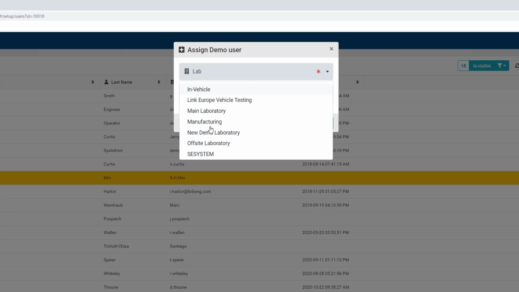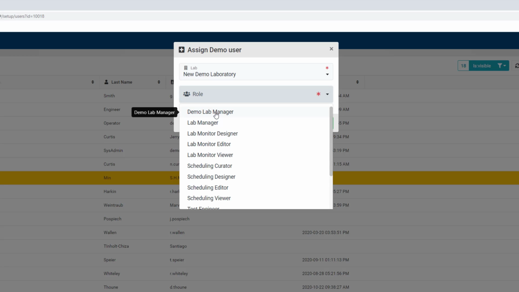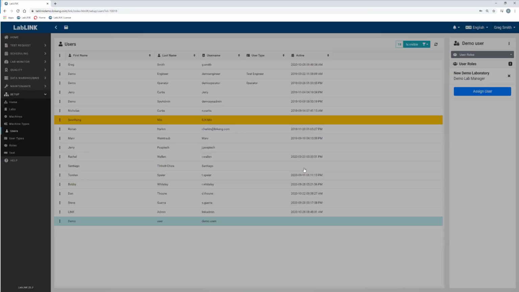So let's, from the drop-down menu, select the new demo laboratory that we created, and we're going to select the Demo Lab Manager role that we just created. As I assign the Demo Lab Manager role, we notice that we've got a bunch of different privileges that came along. Now, if you remember correctly, we only added the Manage Lab privilege, but the rest of the privileges here are all part of the Manage Lab privilege. So now that we've added this role to this demo user, we're going to go ahead and click Assign.